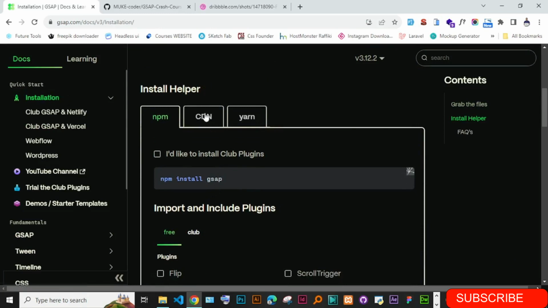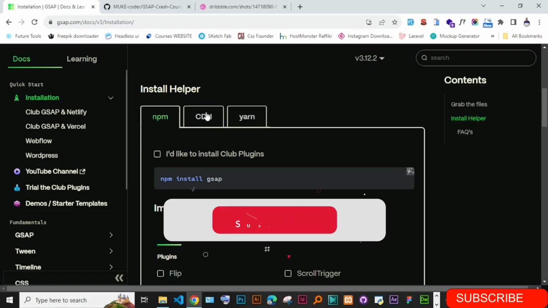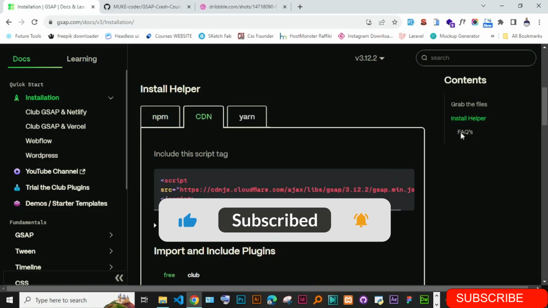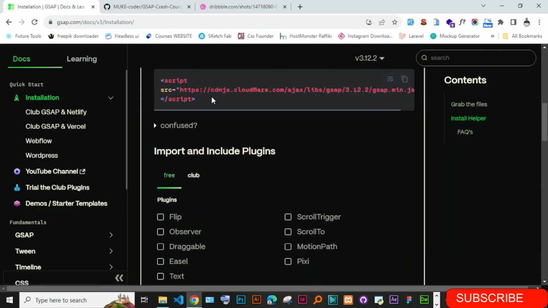On the installation, click on Installation. GSAP is divided into two. The first part is the free part. Make sure you are on the free version. There is a club version of GSAP which is paid. On the club, you have to sign up and pay a subscription, but we are going to use the free one, which is very okay. So make sure you are on the free one and click on CDN, and then you can grab this CDN link here, and you are going to use this one.